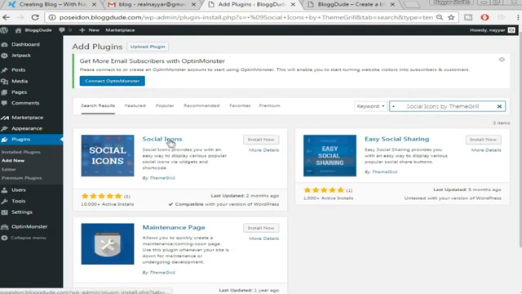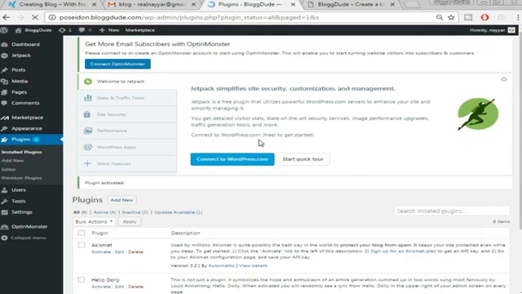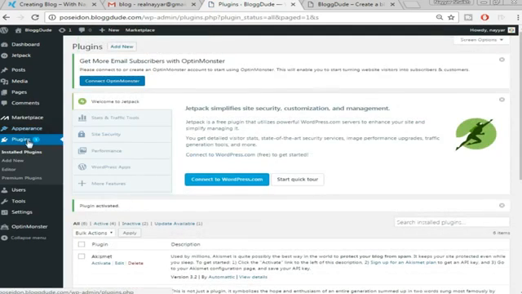So this is our first plugin, Social Icons by Theme Grill. So click on install now. It says it's been installed. Now click on activate. Okay, so it is activated.